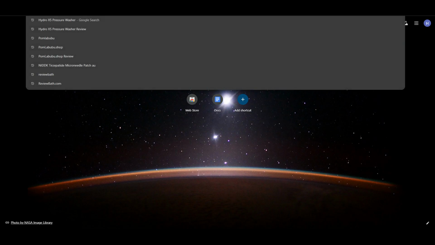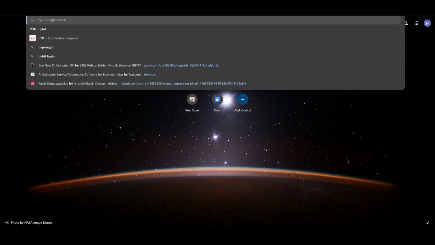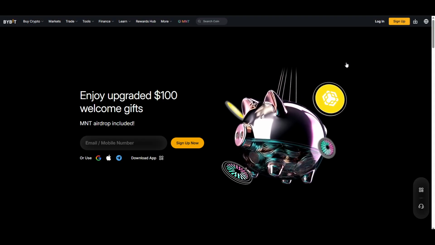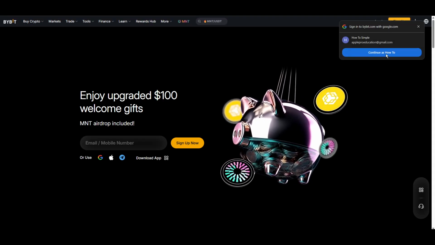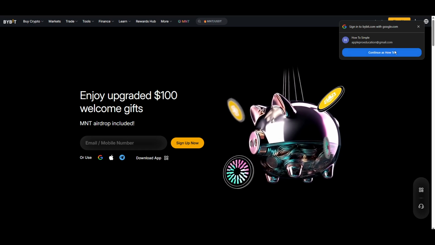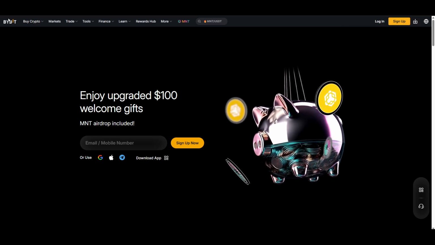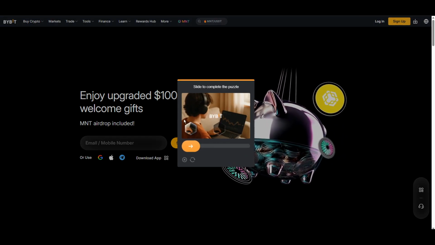First, open your browser. I recommend Chrome because this trick works perfectly there. Now head over to the official website, bybit.com. Make sure you're on the correct site, and once you're in, go ahead and log into your account. After logging in, click the ByBit logo to go to the main homepage. This part is important because the install option only appears when you're on the homepage of the website.